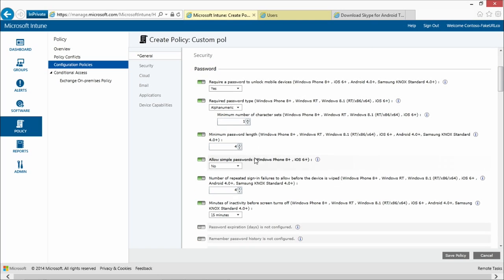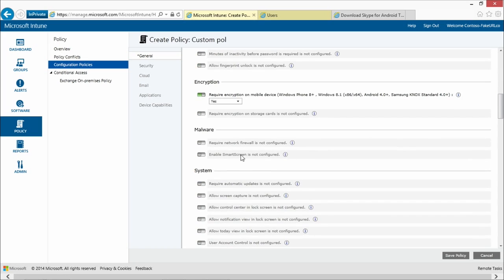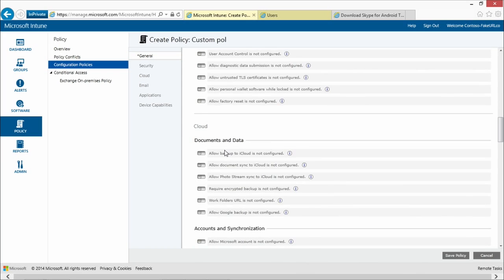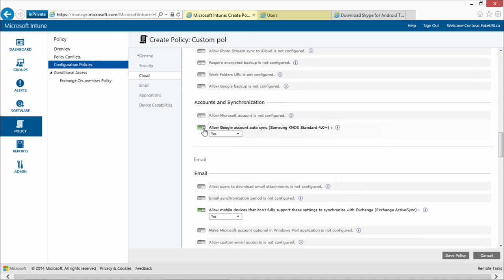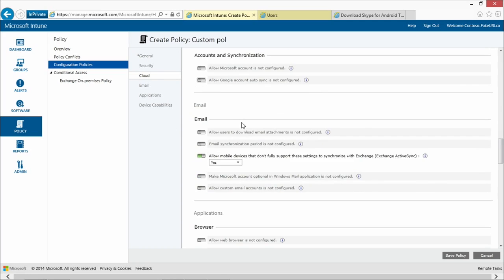So here we can say that if we go down, we can start to go through the encryption requirements, the malware requirements. We can see some of the system requirements, the ability to save data into the cloud or not. We can also say whether Google Accounts autosync is configured or not. Obviously, in setting certain things up like this, it's going to work on Android standard. It's not going to work on iOS in these cases.